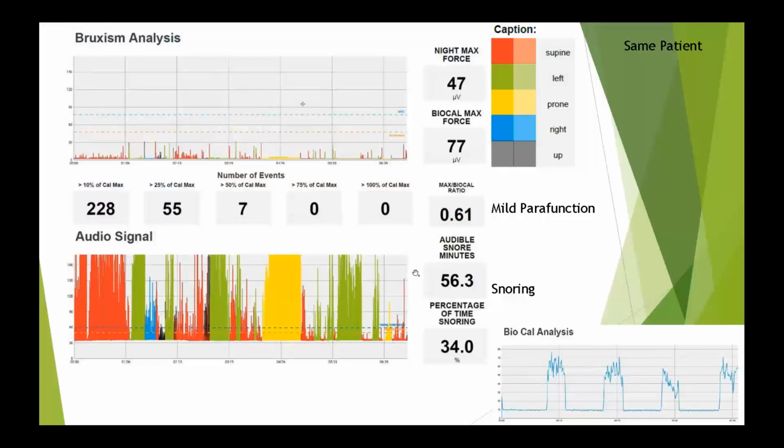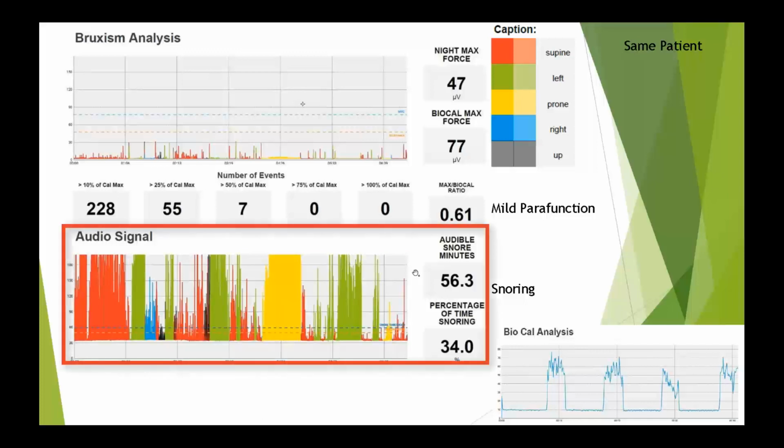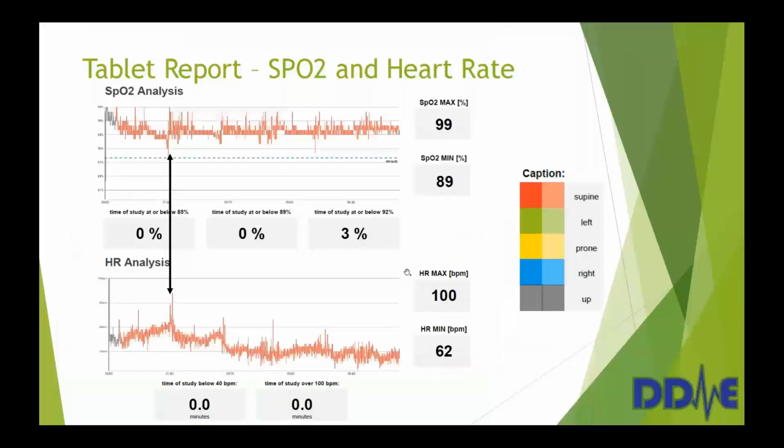And then the snoring is off the charts. I mean, it's obvious this patient's a severe snorer, and they snore in all positions. So, okay, next patient. This is a patient that slept on their back all night long.